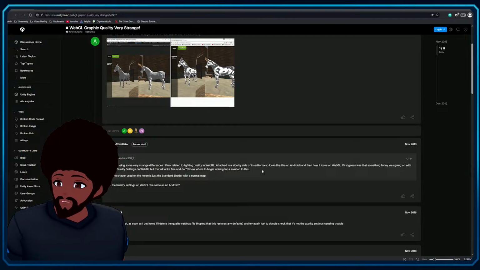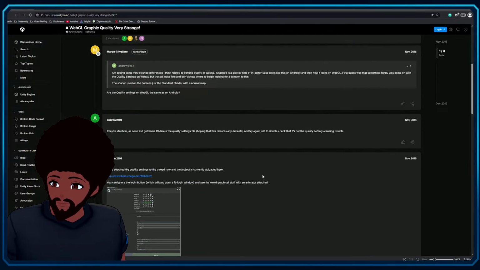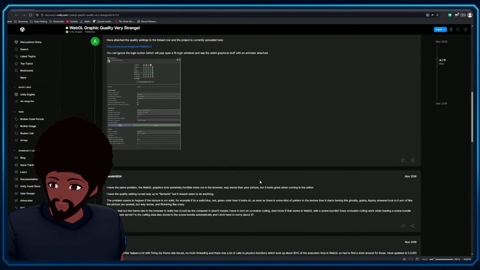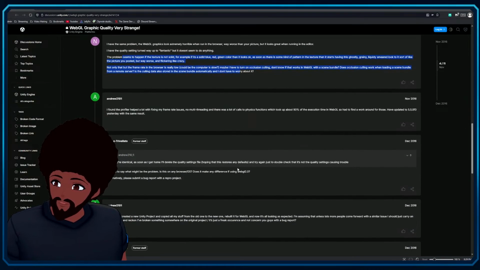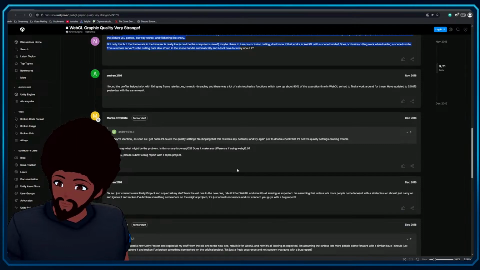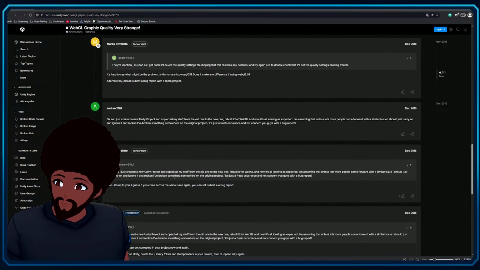So, quality settings are identical. You touch them here. Pixel count shadows. I have the same problem. The WebGL graphics look extremely horrible when running in the browser. I found the profiler helping fix frame rate issues. I have the quality set to Fantastic, doesn't do anything. And frame rate is low. I wonder what the problem is, a browser or OS difference using WebGL 2.0. Just created a new one, rebuilt for WebGL, and it's all looking as expected.